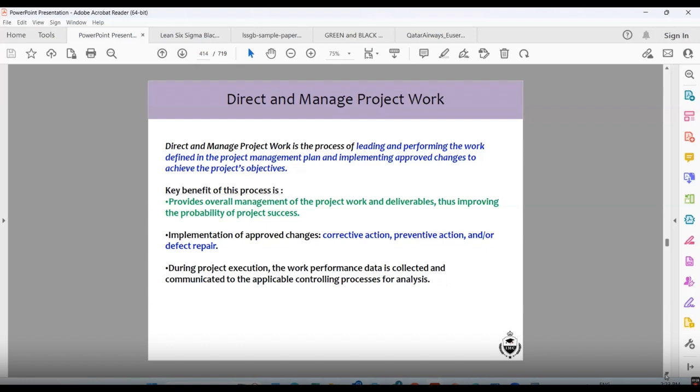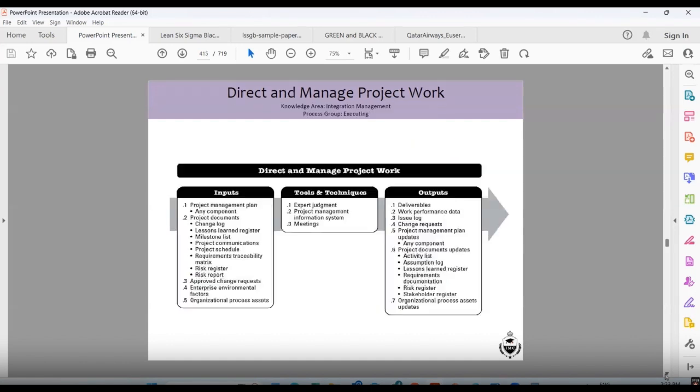So that is preventive work that you are doing. Defect repair: if you have done something and it is not complying to the standard or the drawing or the specification set by the buyer, you have to redo or repair it. So defect repair. During project execution, the work performance data is collected and communicated to the applicable controlling process for analysis.